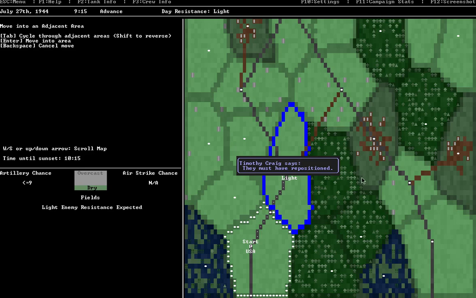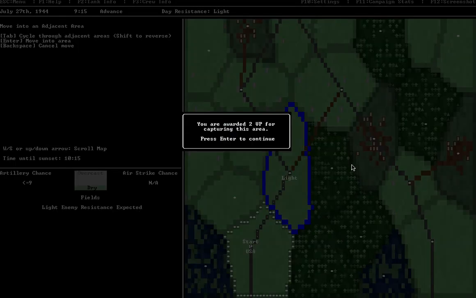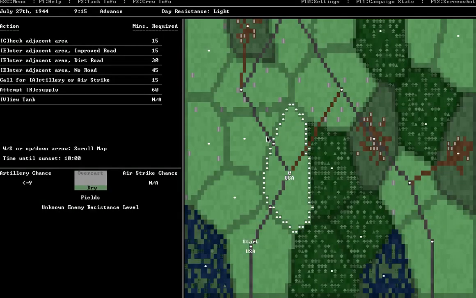Sometimes your crew as well will pipe up with their own barks or chats, their comments on what's going on during the day. There's not a whole lot there, but I plan to expand it in the future. So victory points, which is basically a measure of how well you do in the entire campaign, are awarded for capturing areas. So far so good.